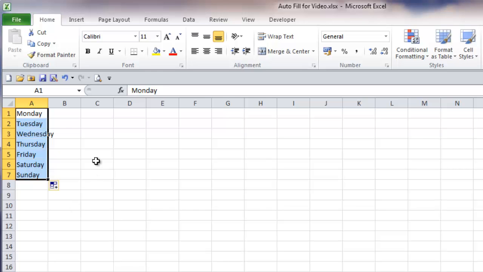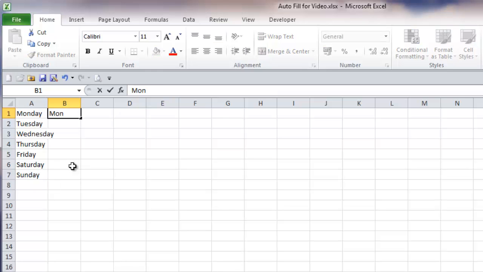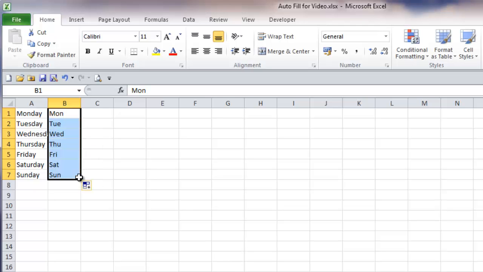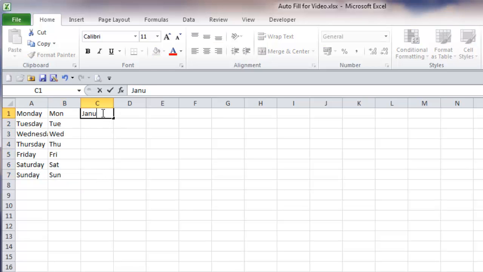Now click on B1 and type MON, you know, the abbreviation for Monday. There's no need to hit Enter, just hover your mouse as before. When it changes to the black cross, click, hold and drag down. Click on C1, type January and do the same thing. As you autofill, you'll see little screen prompts on the right that tell you what autofill is doing. If you go too far, just drag the mouse back in the opposite direction until you have what you want.